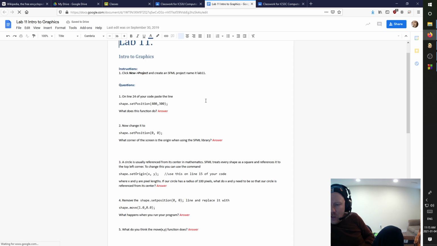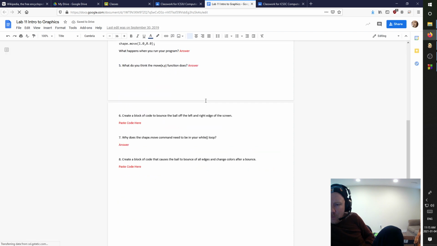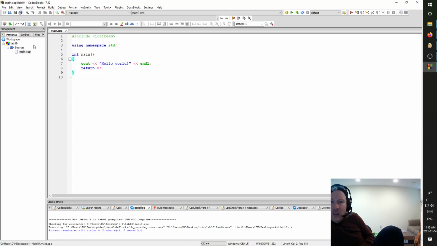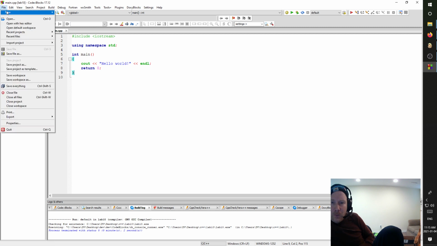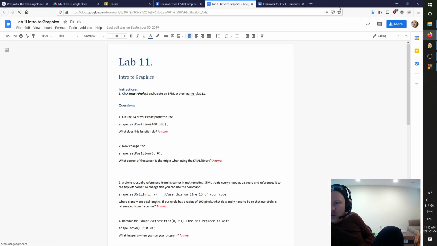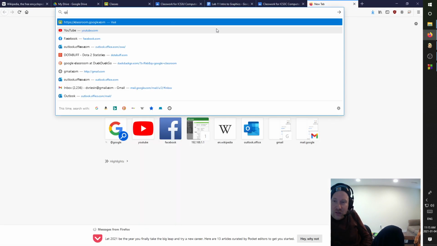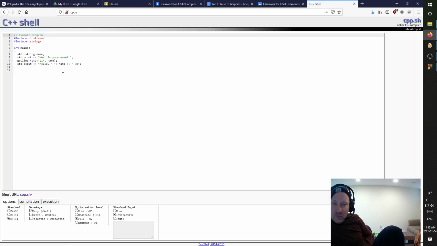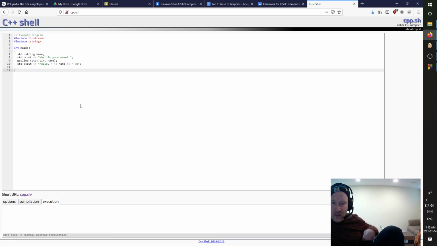I'll show you how to get set up with a graphics project right now since we're here. So I'm going to go File, New Project. Again, you can also code with this website. It's called cpp.sh. You can put any C++ code you want in here and run it, and it will basically run it web-based. It's fine. It'll output stuff and do all of its things like it normally would.